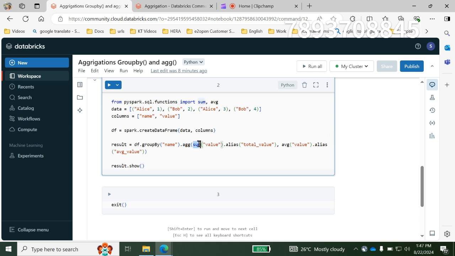If you use, suppose, one sum operation or average or any other single aggregate method, we don't need to use the agg method. Here we are using more than one aggregate method, sum and average. That's why we are using agg. Otherwise it's not required. I think you understand this. Along with the group by, when you use aggregate, there must be a group by before. Now we run the cell and see the result.